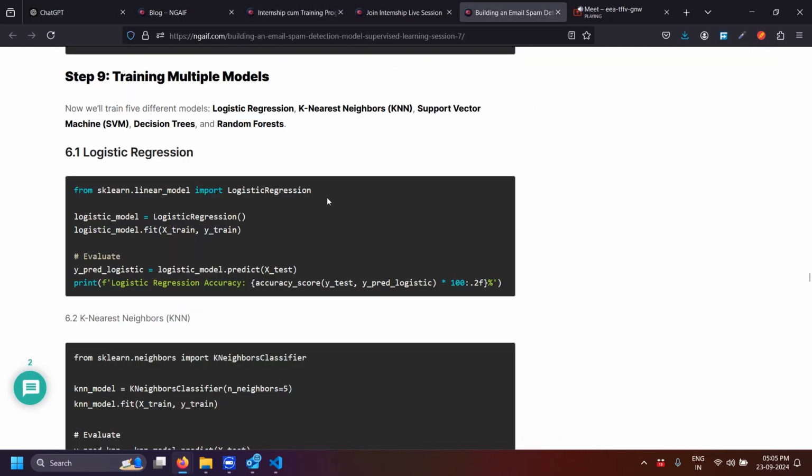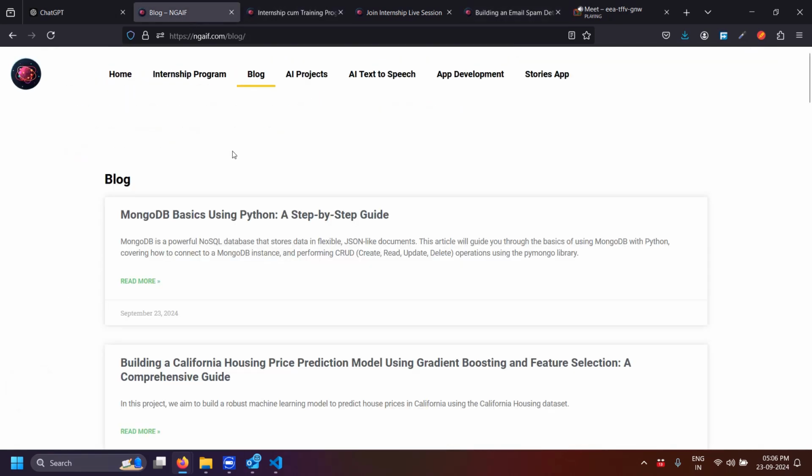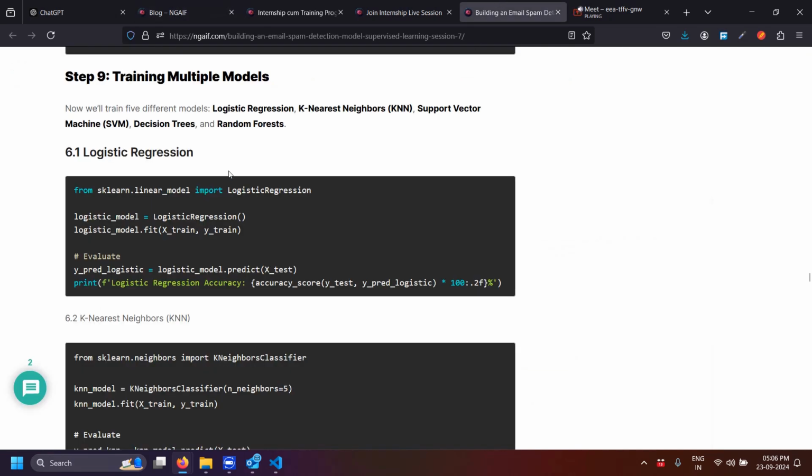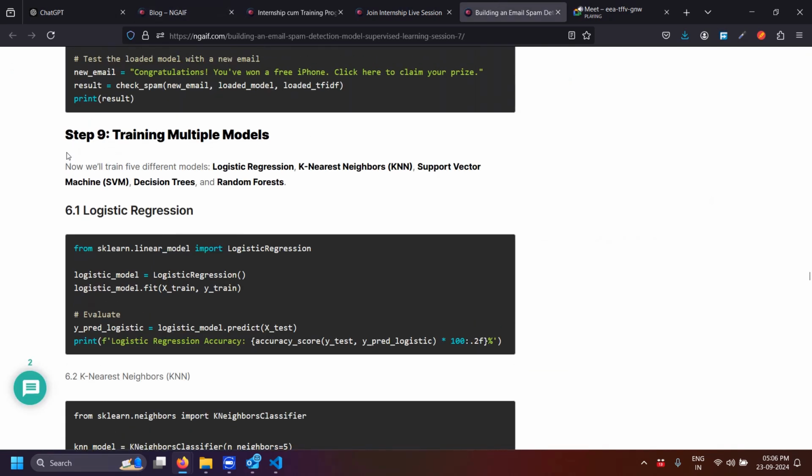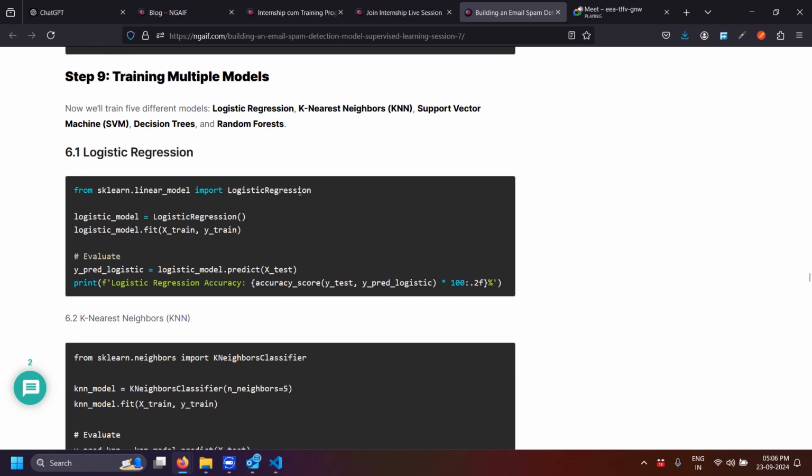If you access the previous article that is available on the blog page, I have included step 9 here, training multiple models: logistic regression, KNN, support vector machine, decision trees, random forest. So there are 5 different models now.